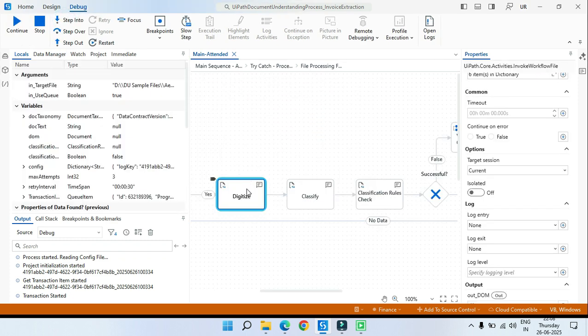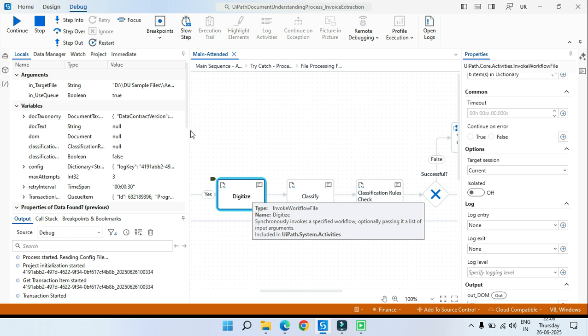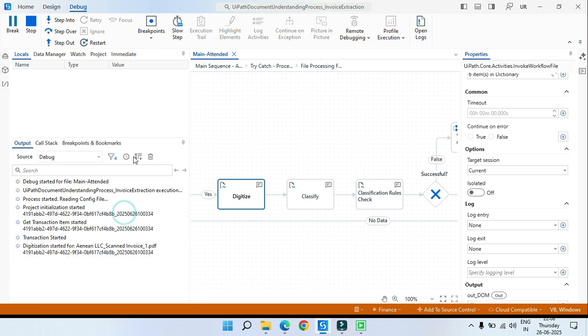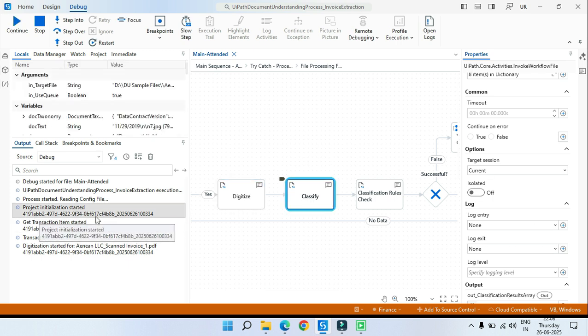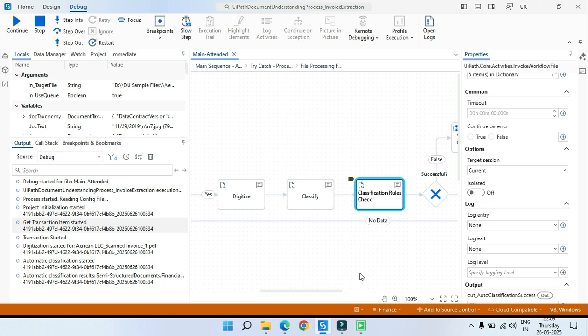Now digitize. It has the digitize activity with the UiPath document OCR, and then it's using that API key from assets. So let's step over. Okay, I forgot to show you that log key. Now you see, in each and every log message, at the start of the log message, it has the log key, right? This number, underscore, and then this time. Now classify. So let's step over, classification done.